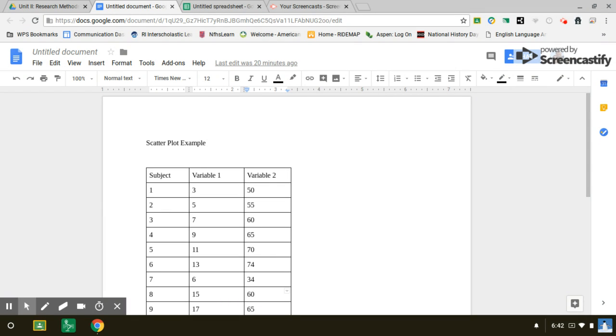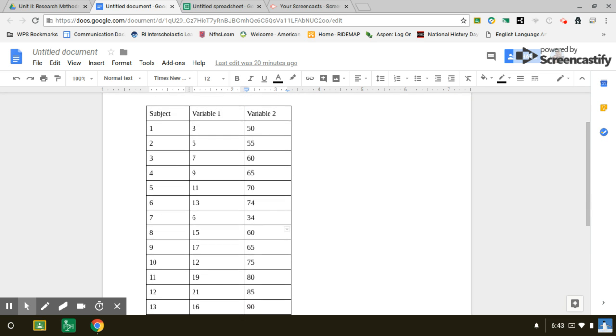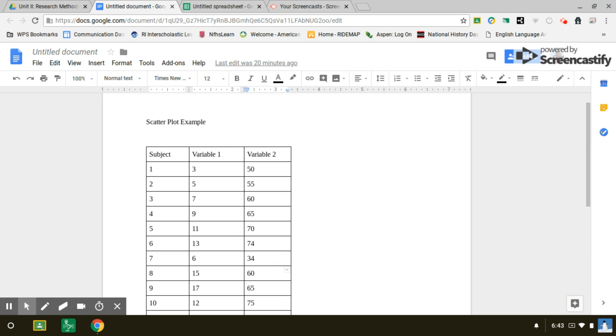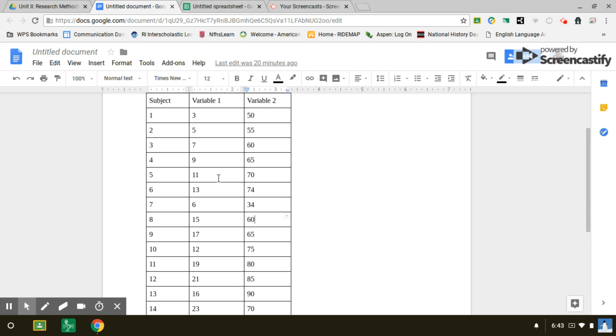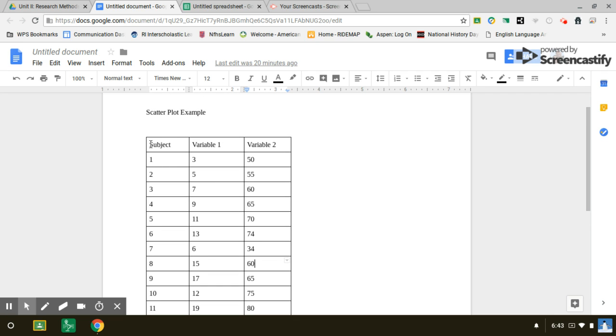This video is going to be a quick tutorial into how to take information from a data table and turn that data into a scatter plot and calculate the correlation coefficient using Google Sheets. Here we have some sample data: subject, variable 1, variable 2. Sometimes you'll see the subject column, sometimes you won't, just depending on where we get the information from. But we're going to want variable 1 and variable 2.